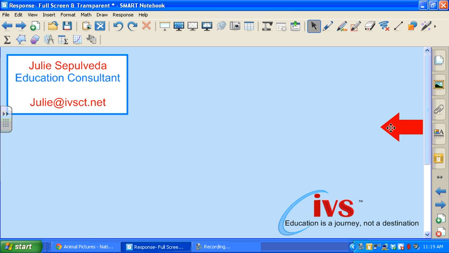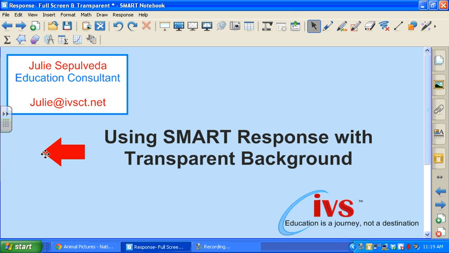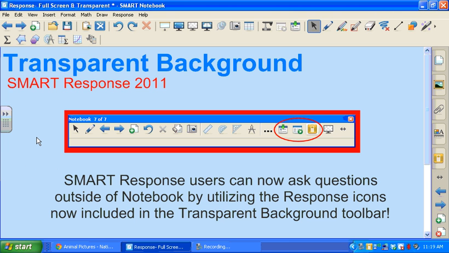The topic for this video is using Smart Response with the transparent background. Remember that the transparent background allows you to interact with anything on your computer while Notebook is invisible. That way you're able to utilize almost all of your Notebook tools with any file or object on your computer. With Response 2011, you now have the ability to incorporate Smart Response when using transparent background. This is going to allow you to ask questions outside of Notebook.